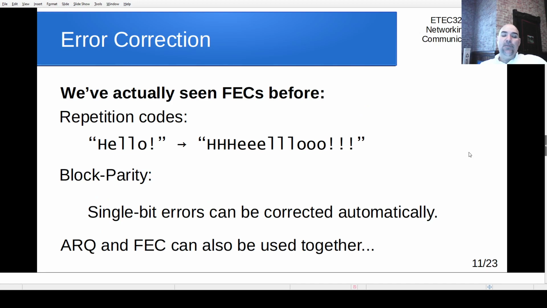All right, so we've actually seen some forward error correcting codes before. You remember a while back we talked about error detection. We talked about using this redundancy of repetition, or repetition codes. In other words, if I send hello, and I noticed I messed up my slide there, there should be 3 extra L's here, or we got 3 instead of 6. You can see that there. I'll fix that.